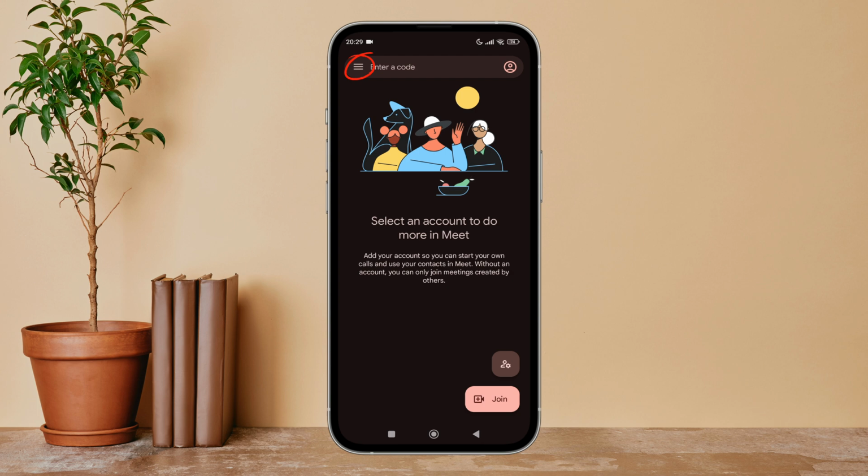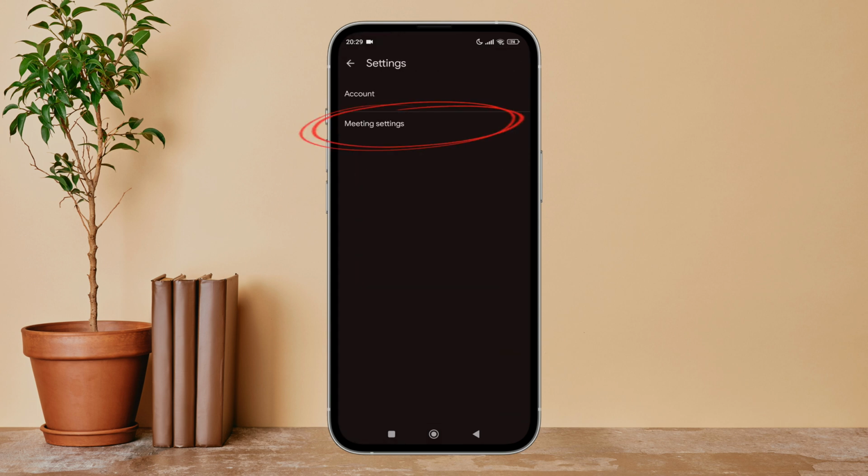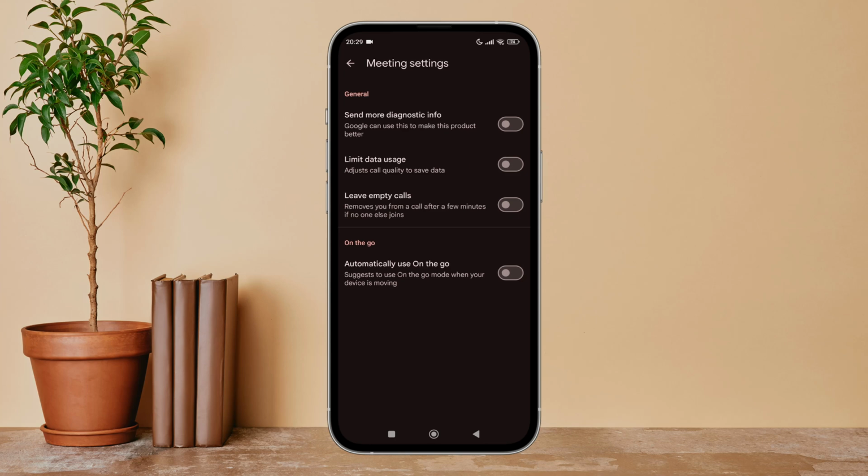Then tap on three lines icon. Next tap on settings. Then tap on meeting settings. After that, you can see the option of leave empty calls. Turn on it by tapping on it. So, this is how you can leave empty calls on Google Meet.